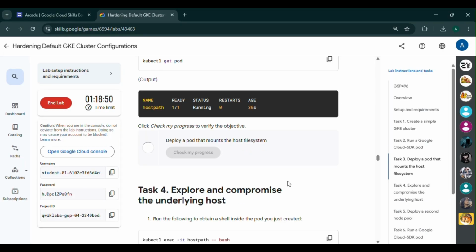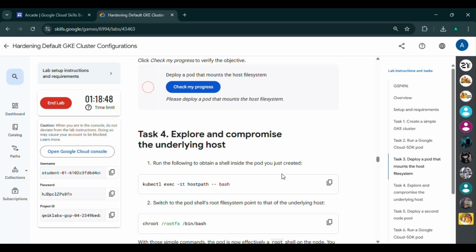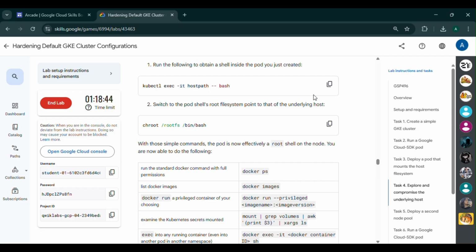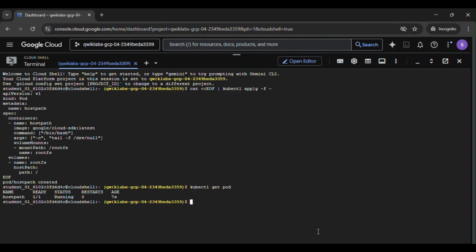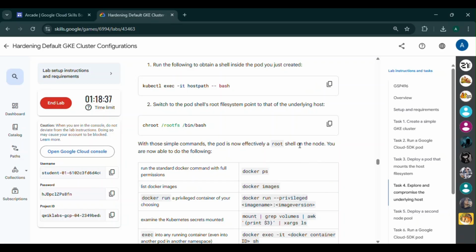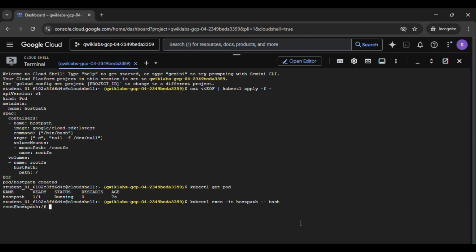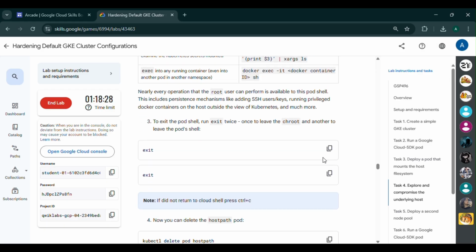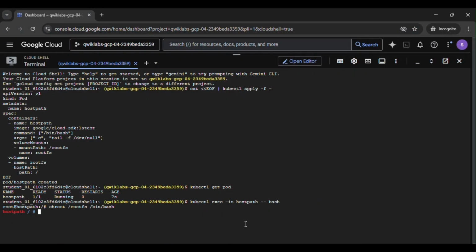Check my progress. It may take some time to update, so you can ignore it. On to the next commands. Keep running them in sequence. Now run this command. Now we can do all these things. So now we have to do exit twice. Type exit, enter, then exit from this again, and we are back.